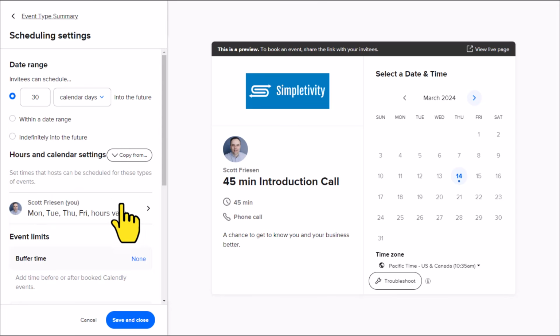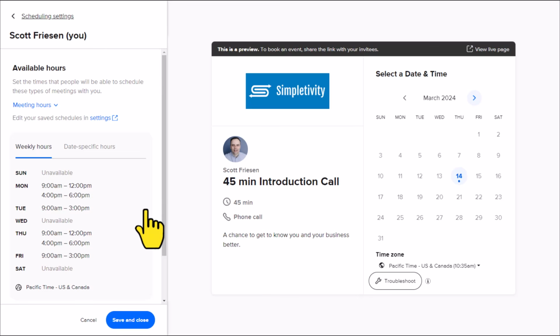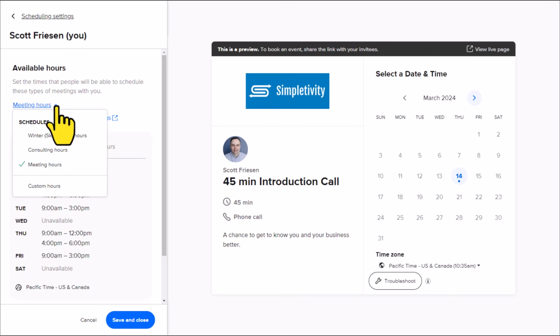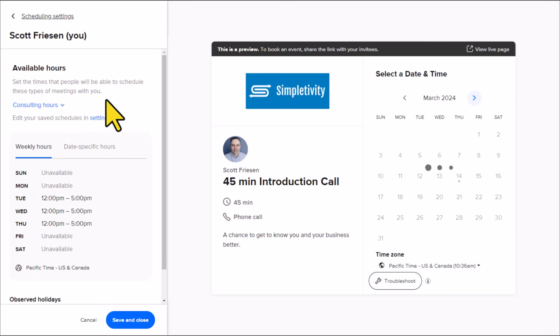But I can also come down below and select this arrow. This is going to open up a window where we can choose our availability, which we set up earlier within our settings. So down below, you can see that this is the availability that we set up as our default. And if we come up here, you can see that it is listed as meeting hours. That's the name of our default availability. But if I click on this dropdown, you can see that I have my other schedules available as well. So in just a single click, I can apply that schedule to this event type as well.